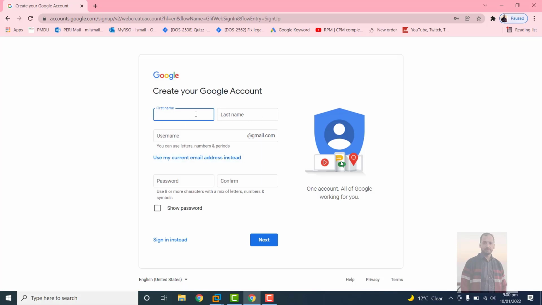Just put your first name and last name. I am just putting my first name and last name, and you just put some username for your email. This should be unique. So I am putting it IT expert IsmailRana. So don't use the below, use my email address instead. Just put the username above, and then you just put the password.